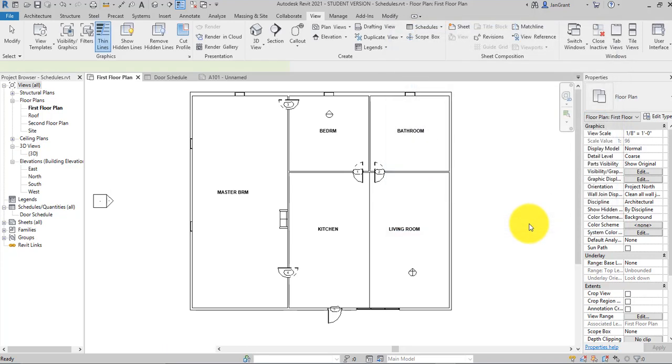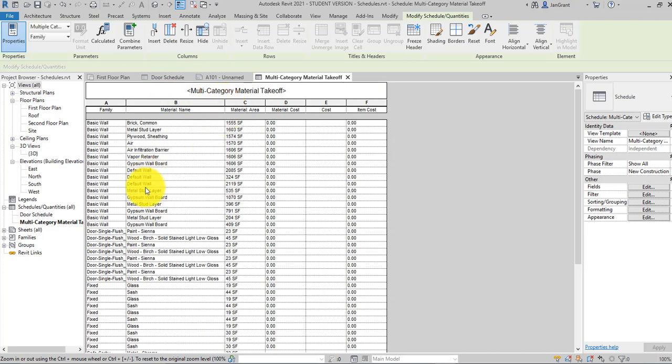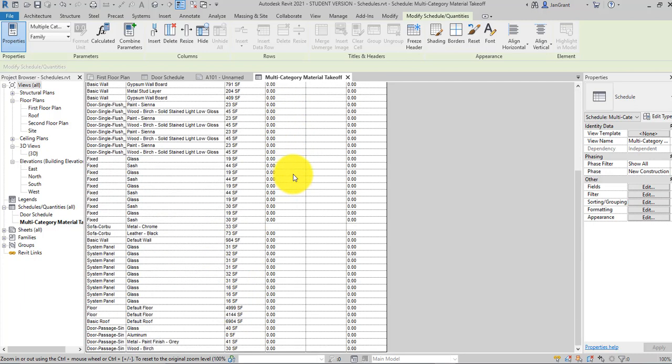And now if I pick OK for the schedule, I have all of the different families, like the door type. And if you scroll down, you'll see there aren't very many in this file because there's not a lot going on, but we do have material name, and some of them are default walls. So once you start to calculate and create the model with materials, these will fill in a little bit better. We have material area, which is here, in square feet, and material cost. We didn't add that yet, so we'll add that, and also the cost for the doors.